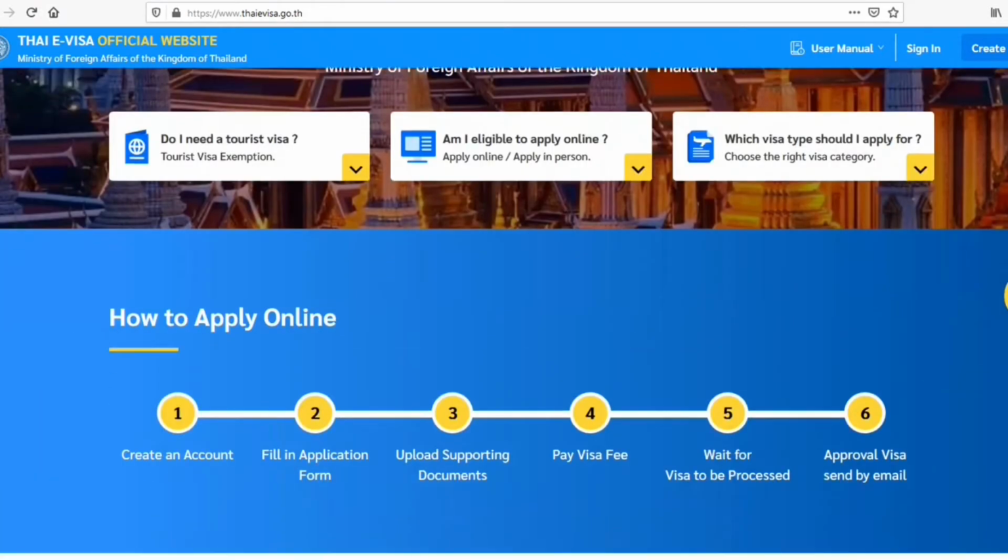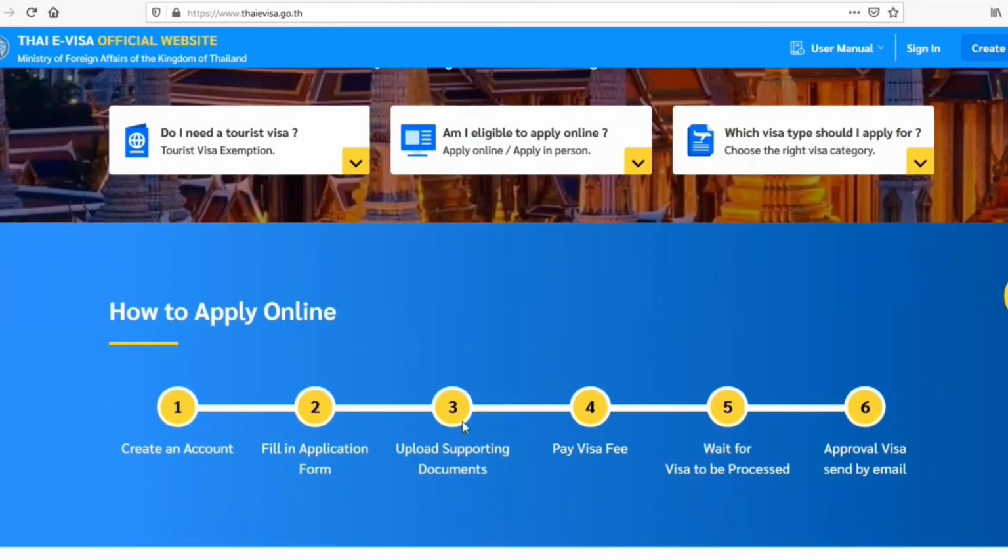And when you apply online, you need to create an account, fill the application, upload documents, pay the visa fee, and wait for approval. So we will definitely not go up to the end, but we'll see how it goes. So the very first thing is to create an account.